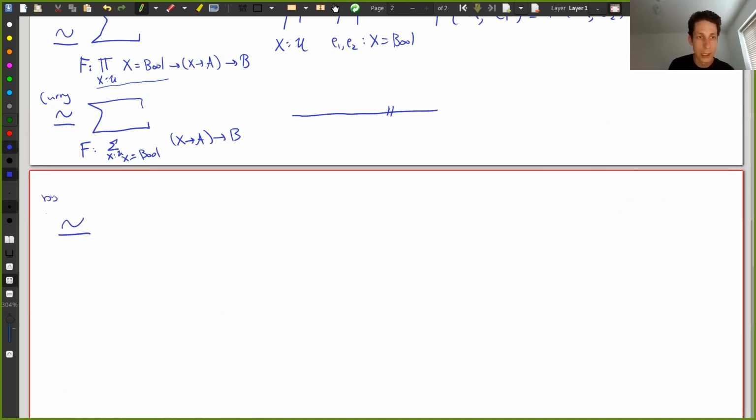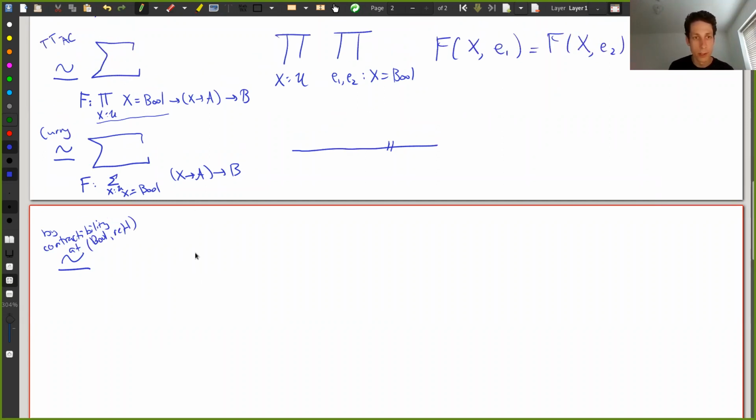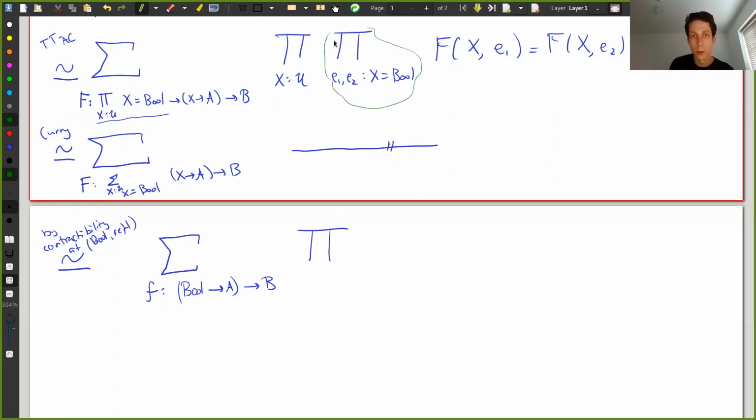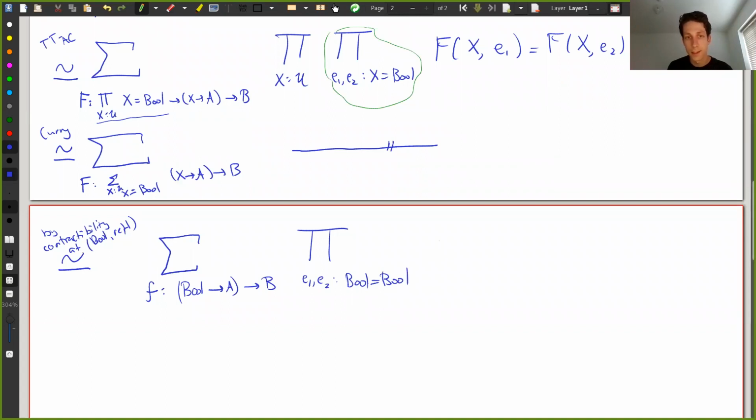So then this thing, I'm going to say by contractibility at bool and refl. Okay, so let me write this down. I'm going to have F, and I'm just going to write lowercase f here. So now x, I can just completely fix. I no longer need to quantify or reduce the sigma. I'm going to have bool instead, because I will contract it at that particular point. And then there will no longer be a pi over x in u because this is now bool. But this bit here will still be there, instantiated with x equals bool. So then this is going to be E1, E2, bool equals bool, and then F.